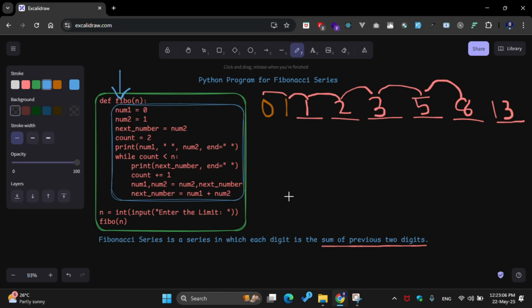In that case, from where should the execution of my program start? It will start from here, that is n is equals to int of input, enter the limit. Pretty good. Okay. Now, what is that statement doing? n is equals to int of input, enter the limit.